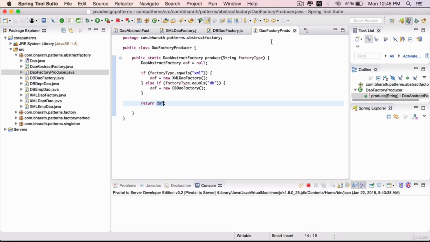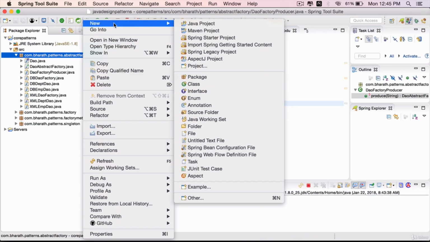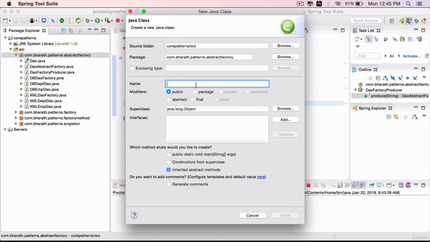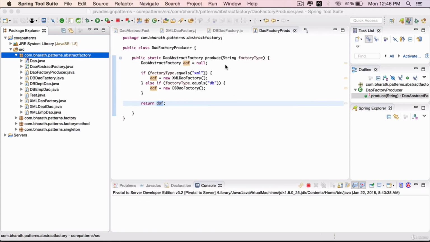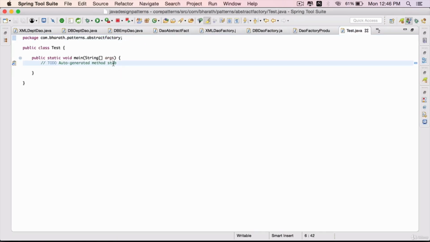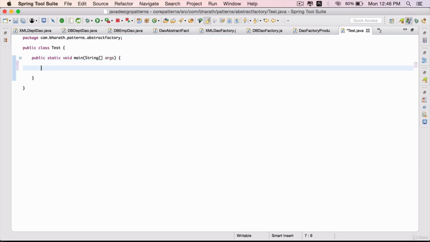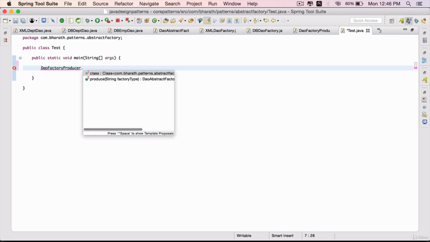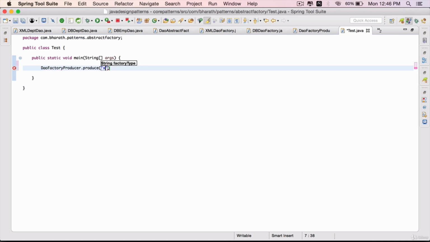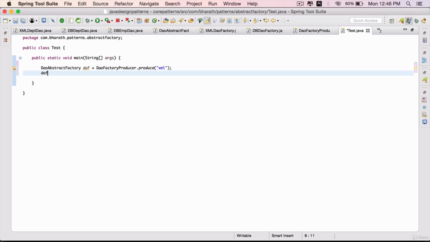So based on the string type that is passed in, we are returning an appropriate factory back. We have the producer now. The last step is to create a test class which will act as a client. So new class with a main method, call it test, finish. Delete the to do. Create the factory instance by using DAO factory producer dot produce. Pass in XML and it should return an XML factory back. Hit Control 1 on that line. Assign statement to a new local variable. Call it DAF.